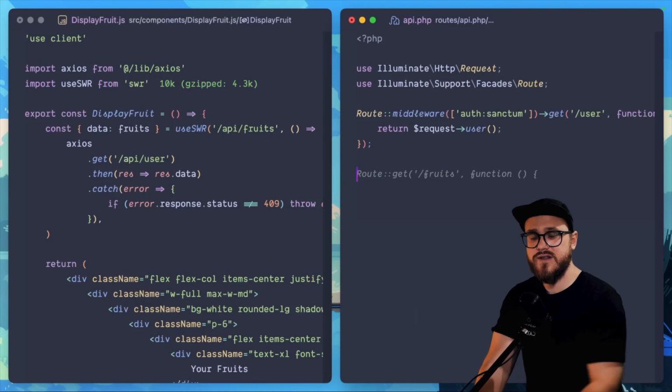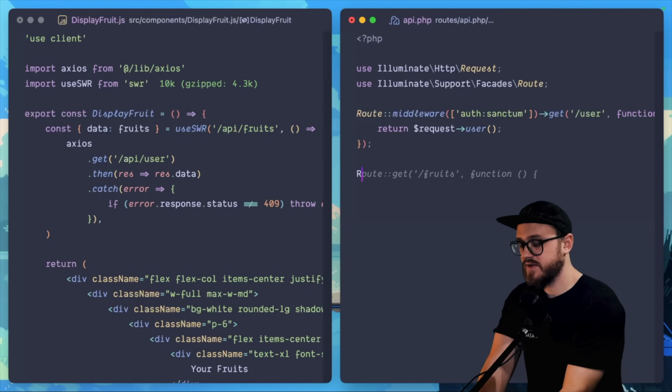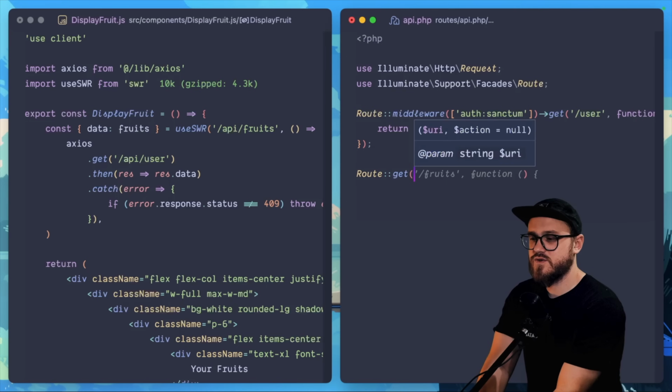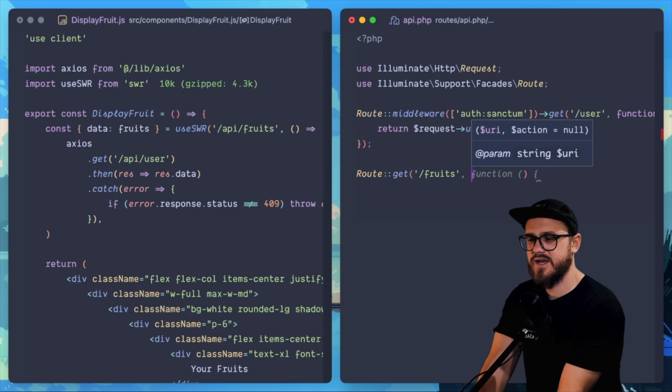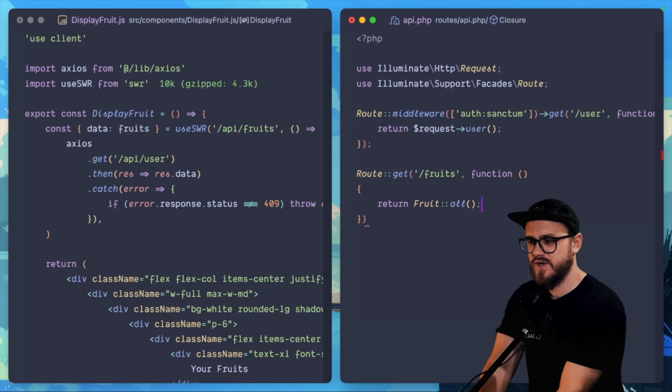But let's go ahead and write this route in our Laravel application. So we can say Route::get, and we'll just go ahead and call this /fruits. And maybe we'll go ahead and return Fruit::all.